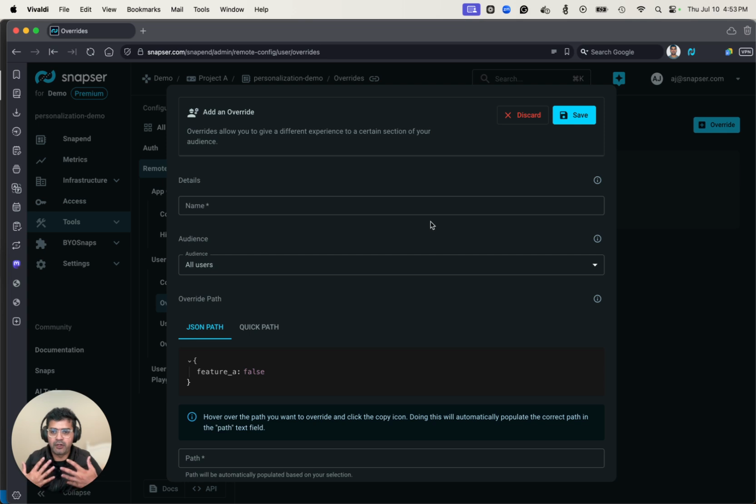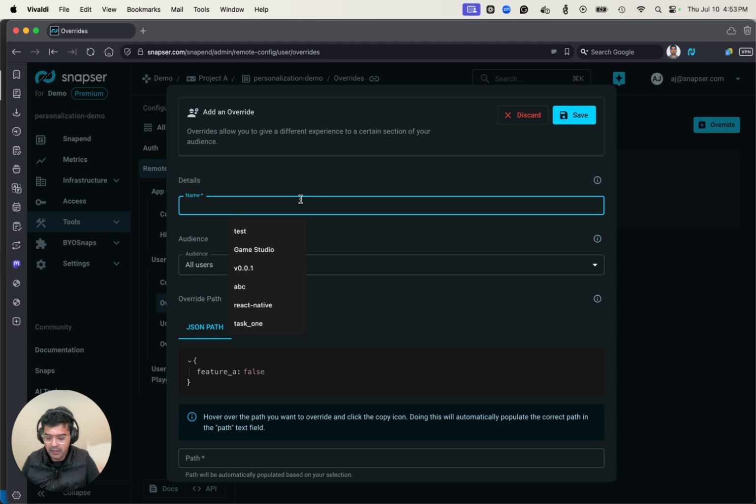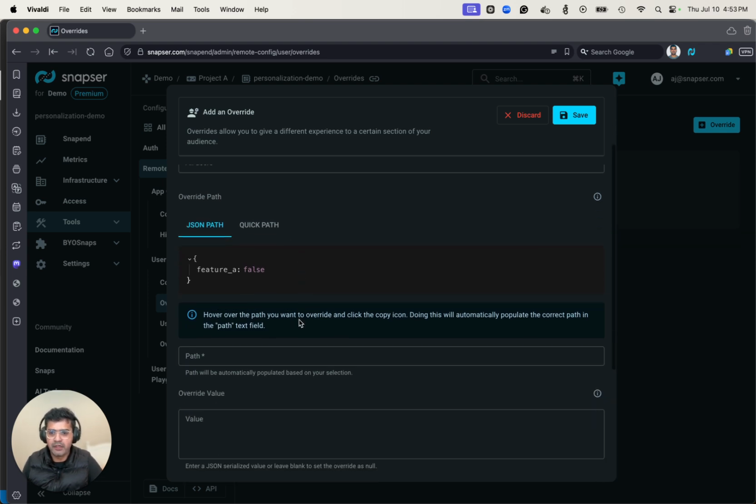Let's say a product manager comes in and they finally want to enable this feature. Let's call it an override called enable feature A. It's for all users, and this is where you can pick the path, which is feature A path, and you want to turn it to true.